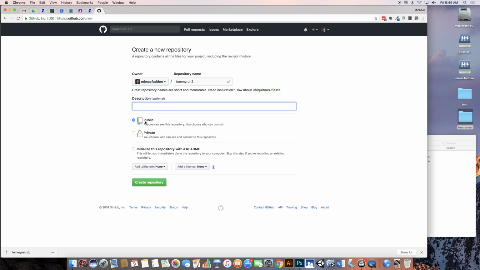if you want. You will have to keep this public. Private would be, you know, if you had a paid account. We need to check initialize this repository with a Readme. If you skip this step, then it becomes really difficult to do what you need to do. So check that and then create repository.